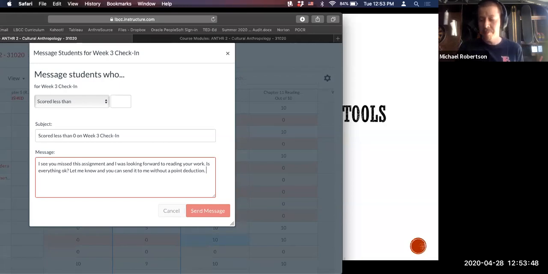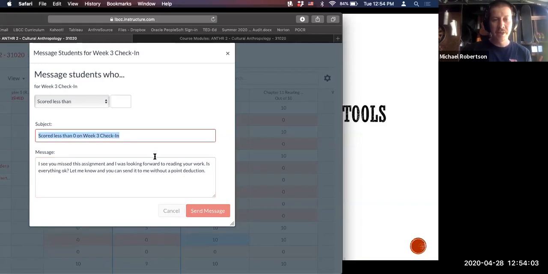But again, the same method of being encouraging, supportive, accommodating, and flexible, I would argue, are just as important when making comments on individual assignments. I would also recommend changing these subject lines to something more personal, as opposed to scored less than 0 on week 3. It's maybe just, anthropology message on this assignment. So something a little bit more personal than what Canvas creates automatically.